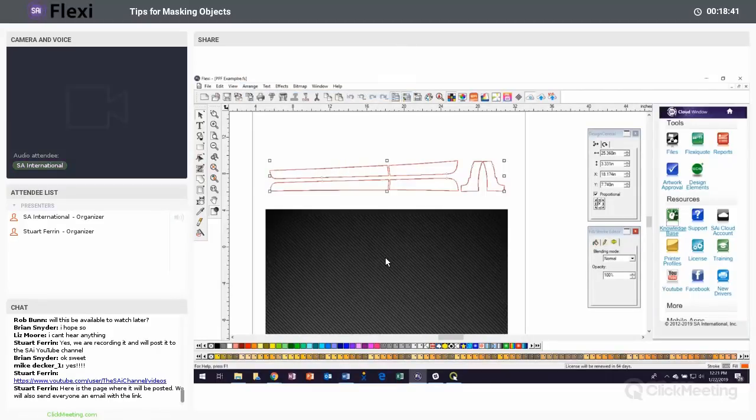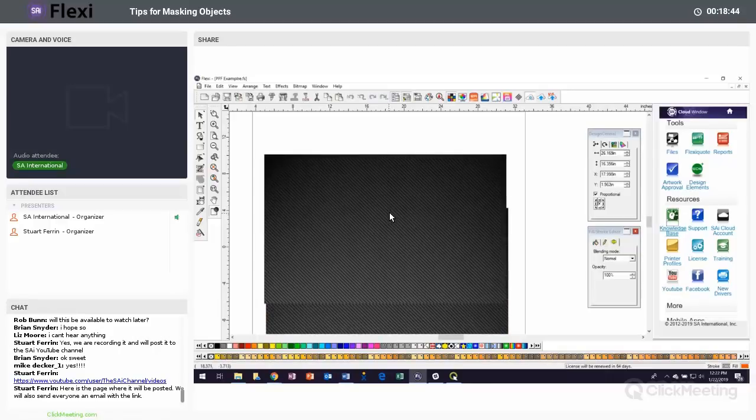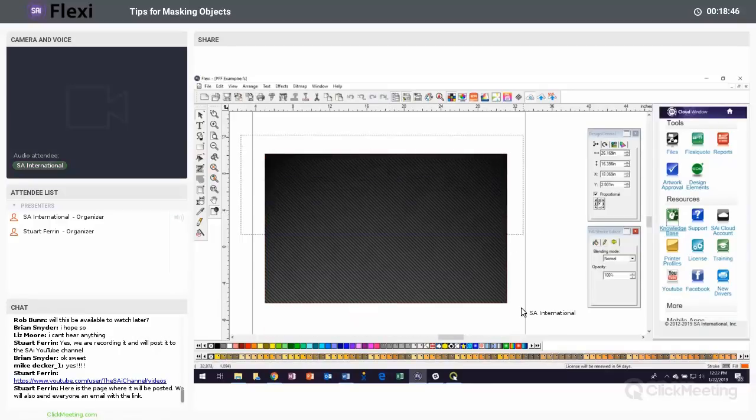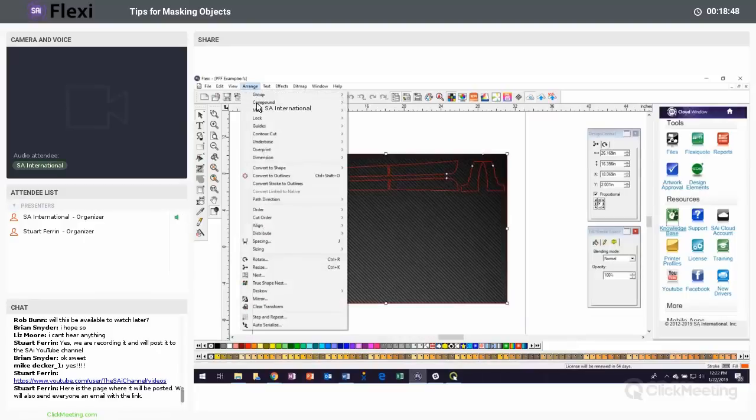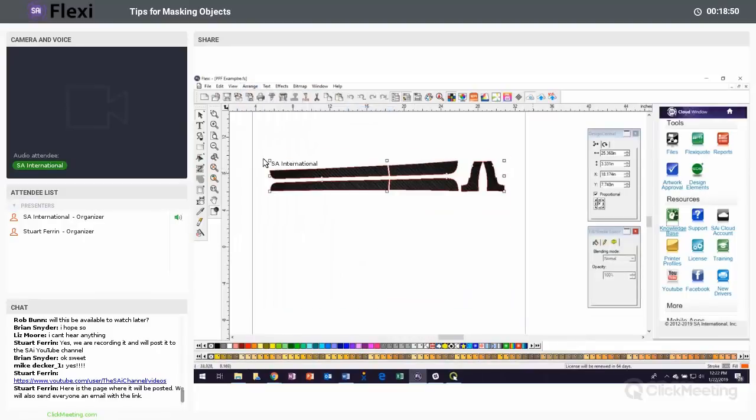So let's group those back together. Now we'll put this back over top or underneath. Select the two, and then Arrange, Mask, and Mask.